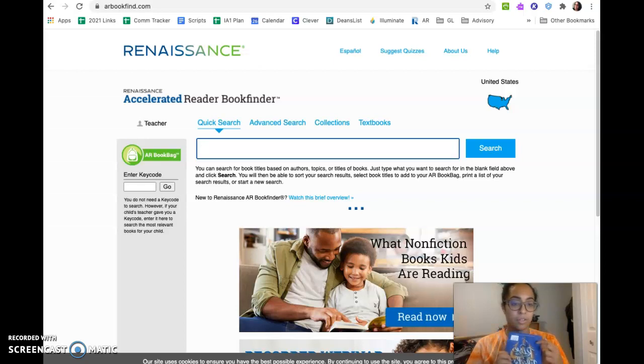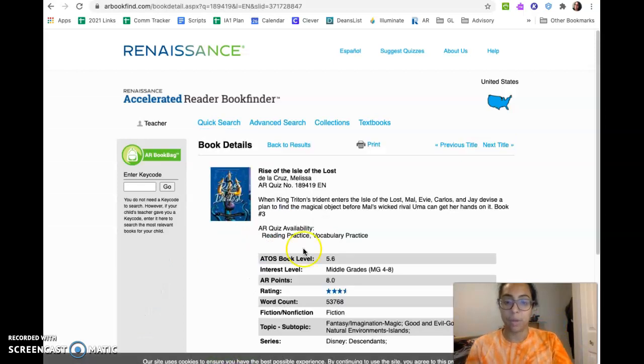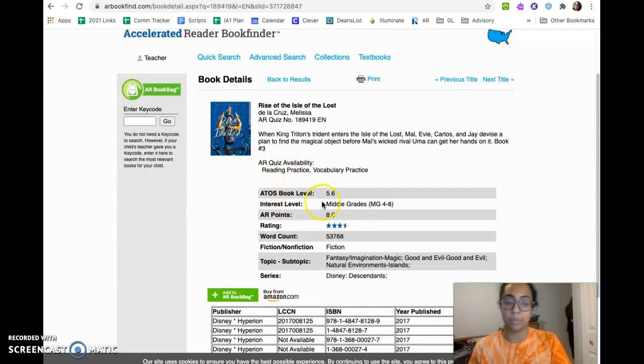I want to search the title of the book so I can see what the ATOS level is. So I'm going to be very careful as I write this in. And I can see the book here, and it's really nice because it matches the cover. Sometimes the covers don't match all the way, but for a lot of books they do. So now I'm going to open it up, and at the top of this chart here, it tells me the ATOS book level. This one is a 5.6.